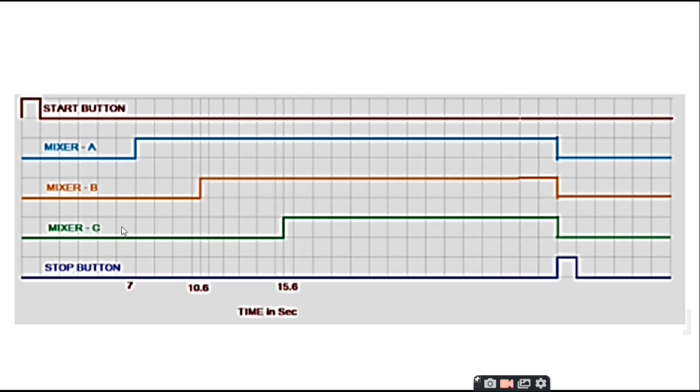Next, mixer C is to start 5 seconds after mixer B started. That means 7 seconds plus 3.6 seconds plus 5 seconds, that means after 15.6 seconds, mixer C is started. As you can see, it is indicated by a green line of signal, starting at the rising edge and proceeding. After that, the stop button goes to its rising edge. When you press the stop button, mixer A, mixer B and mixer C will all stop and the system stops working. In this way, the timing diagram can be drawn for this particular problem.